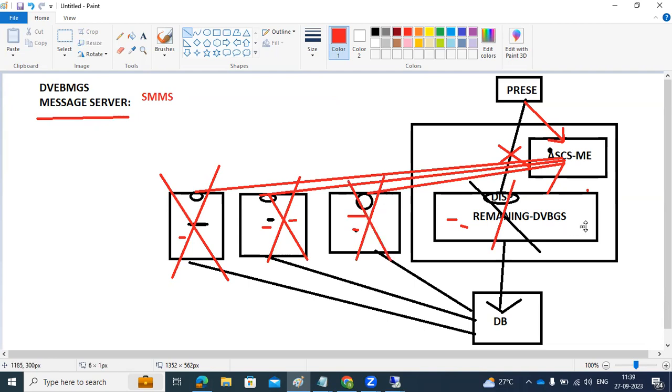So who is doing this? Your message server, which is there in the ASCS instance. The message server will perform the logon load balancing activity. So that is the reason. What is the use of the message server? It will perform the load balancing activity.